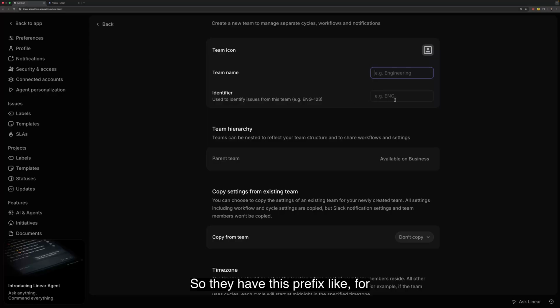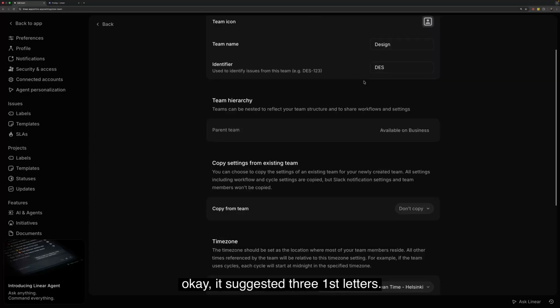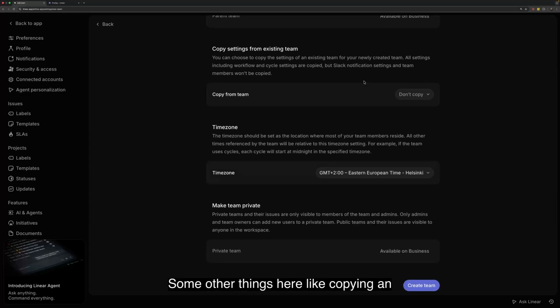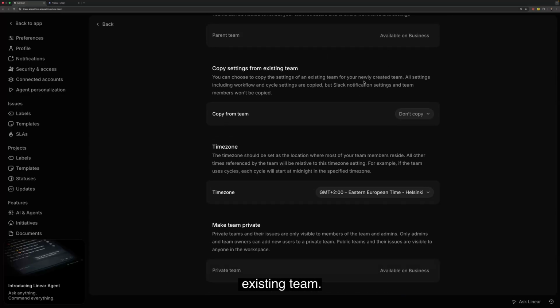So they have this prefix. For instance, here you can see that the engineering or design team immediately suggests a prefix, or the identifier for the team issues. See that, okay, it suggested the first three letters. Some other things here, like copying an existing team.